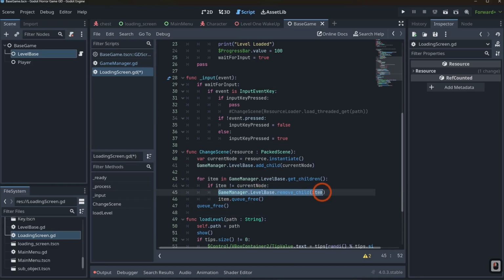Now, technically, I think I've said this before, you don't necessarily need to remove the child, but I do that because it's a little bit cleaner and a little easier to work with. In my opinion, it's just easier to read, though technically queue free does remove it as a child object.